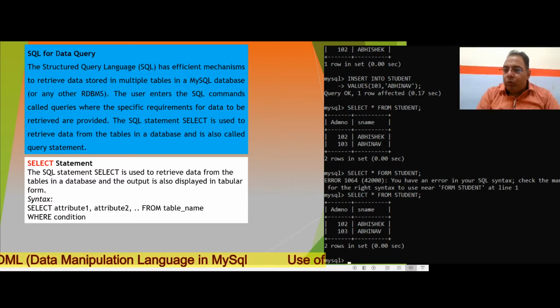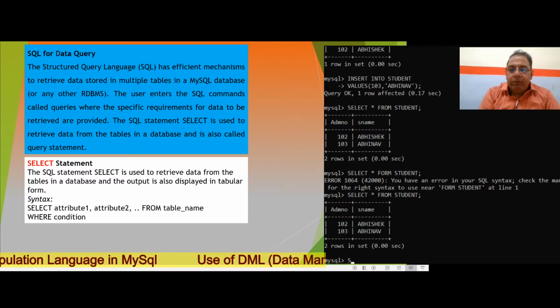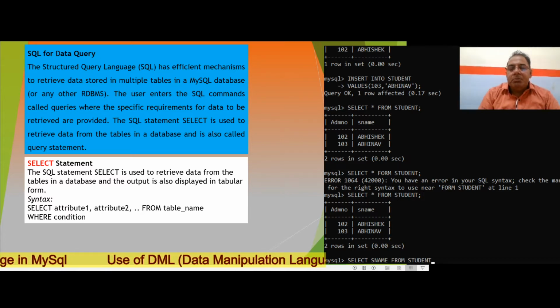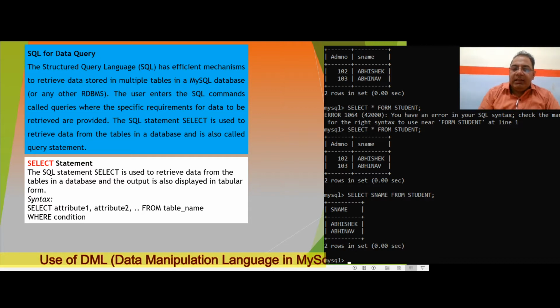Suppose I want to display a single column from the above table. Then I will just write select, then the name of the column, from the table name. Select s name from student means now it will display a single column which is named S name. Here S name means Abhishek and Abhinav are displayed in the list.